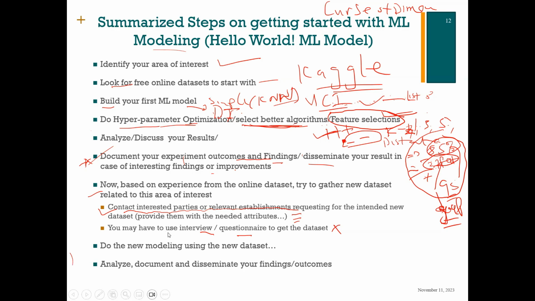Then once you have got your data set, either directly from the establishment or from the interview, then do the new modeling using the new data set again. So we have to do another modeling using the new data set. Doing the modeling involves doing the hyperparameter optimization again, selecting algorithms. Sometimes you might have to use more sophisticated algorithms, including using ensemble.